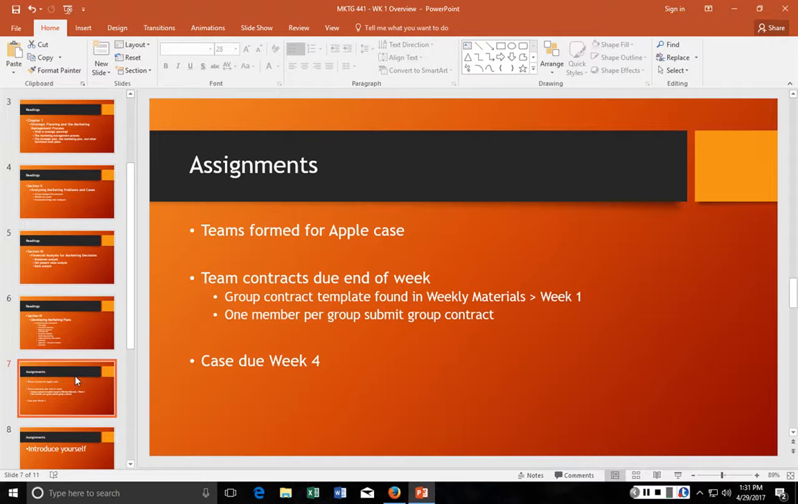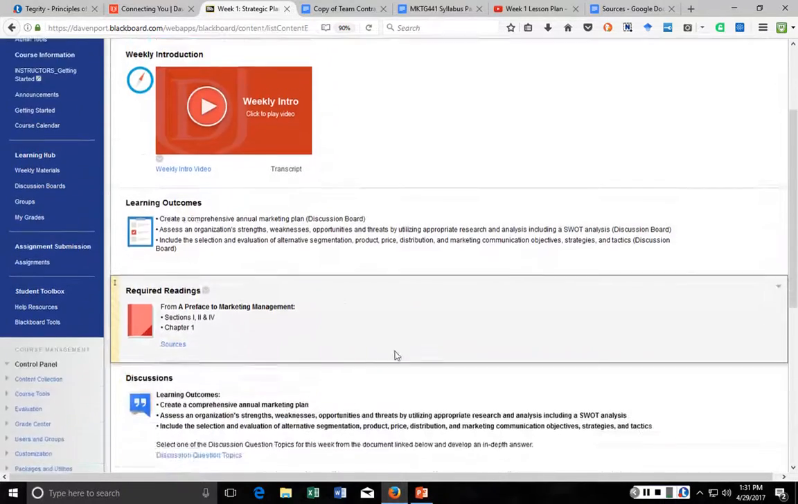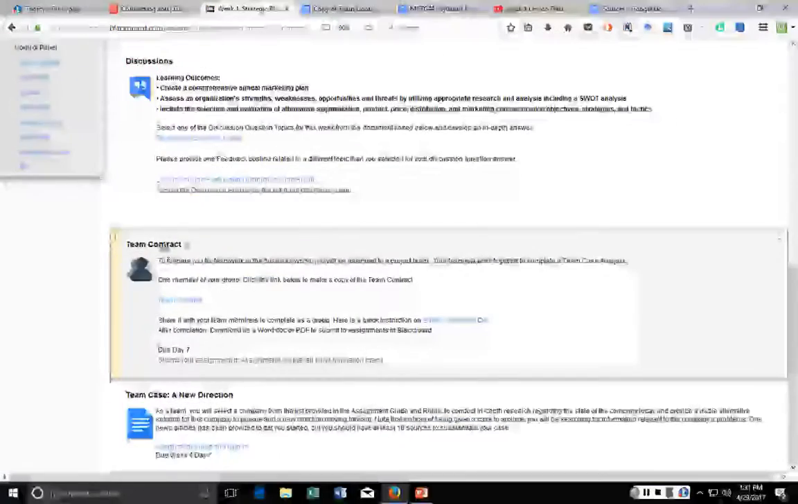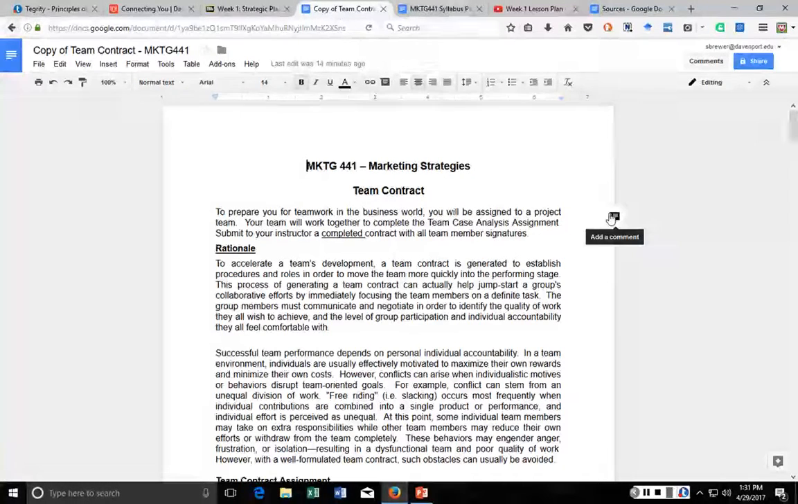I will quickly, once the course starts, put you into teams for the Apple team case. And a team contract is due at the end of the week. So let me show you. This is the weekly materials, week 1. See here, if you look down under team contract, you'll see there's a link here for a template. And it's a Google Doc. This is a team contract template. What you want to do is share this among your group members, and then edit it for your group.